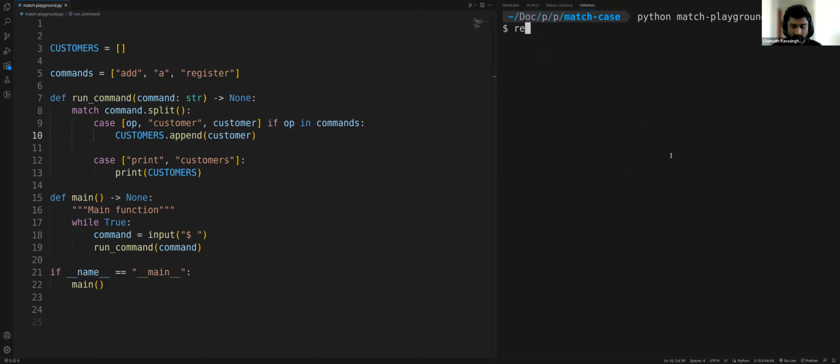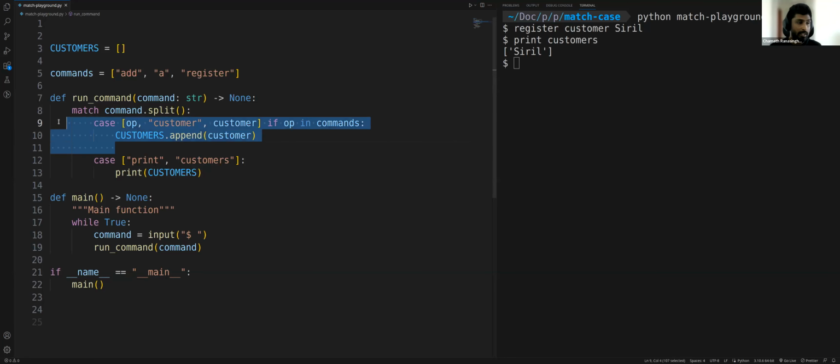Let's try with the new one. Register customer. Okay. In customer, yep, it works. It matched this command and it will work accordingly. All right then.